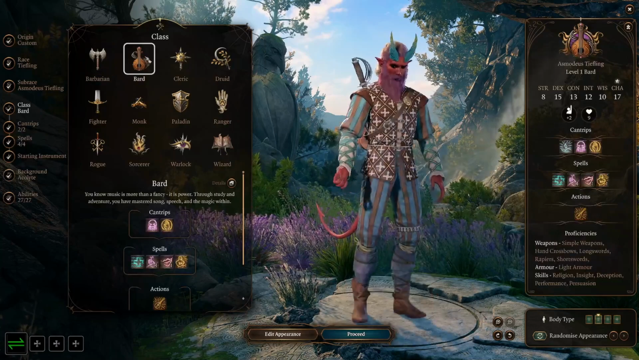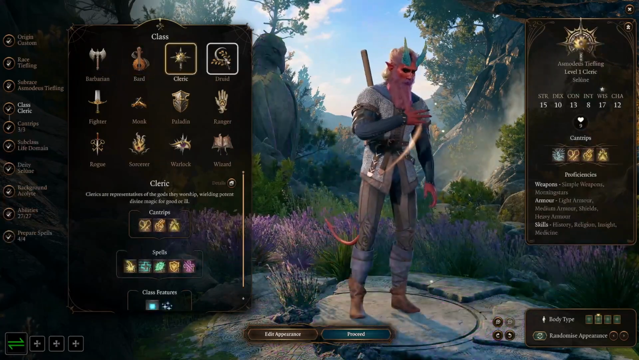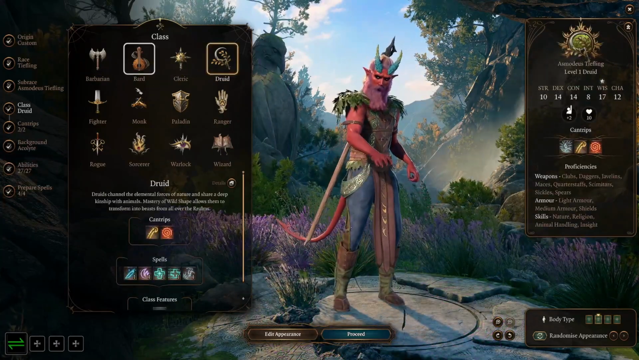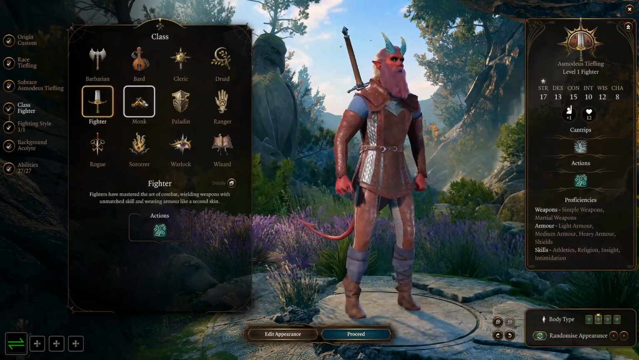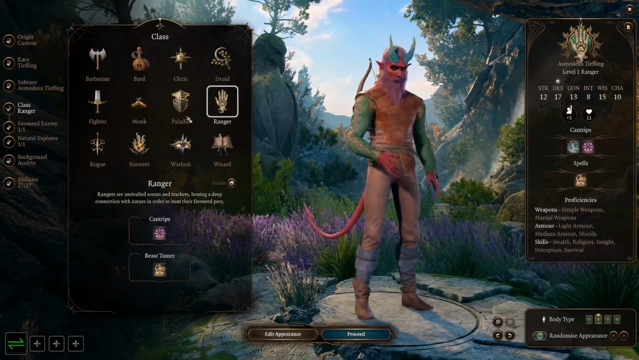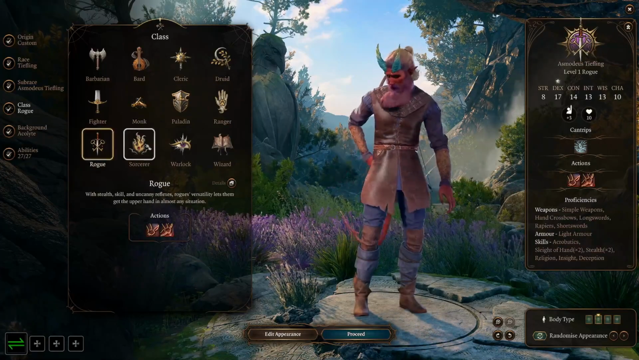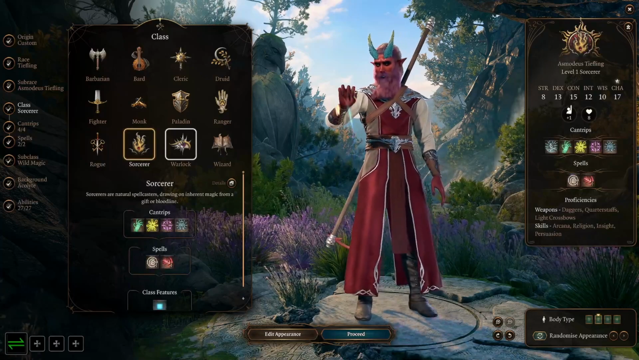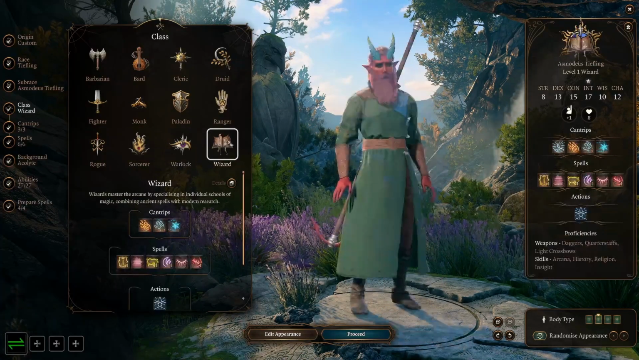Barbarian, Bard, Cleric, Druid, Fighter, Monk, Paladin, Ranger, Rogue, Sorcerer, Warlock, and Wizard.